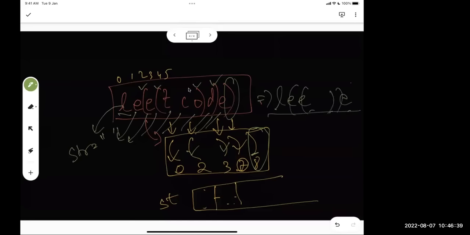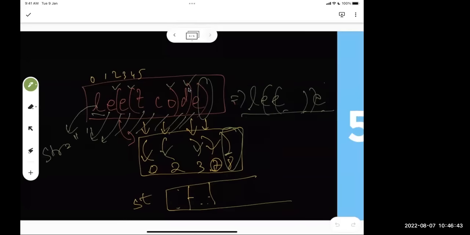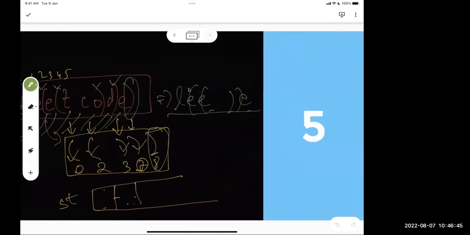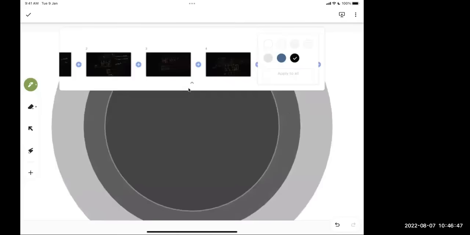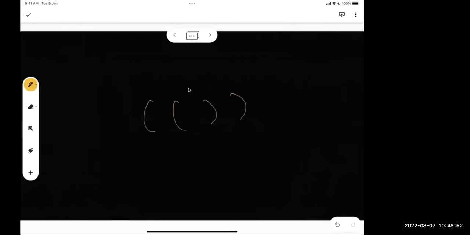And why did I need to do this? Because let's assume that you do not maintain a mark array. Then the error that you will get is, let's say that something like this is there. Now you want to delete any one of these. If this is your string and you need to remove one opening brace, then you will have to create a new string and do this deletion, right?